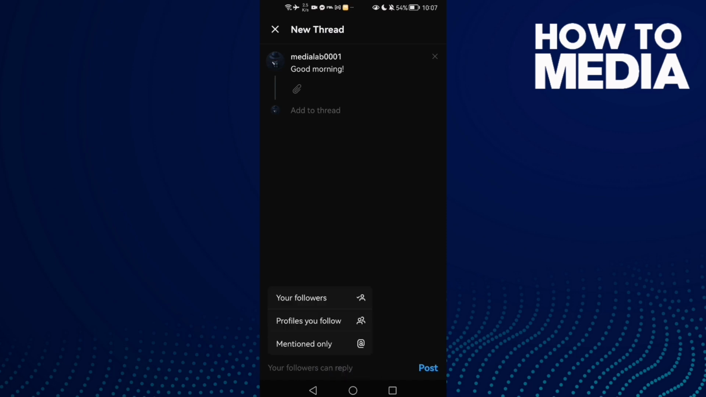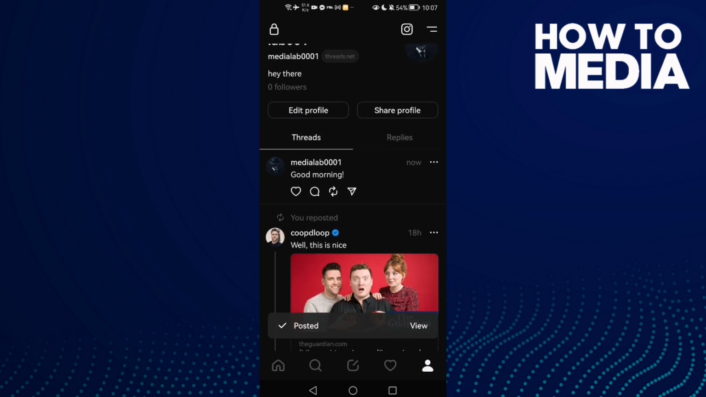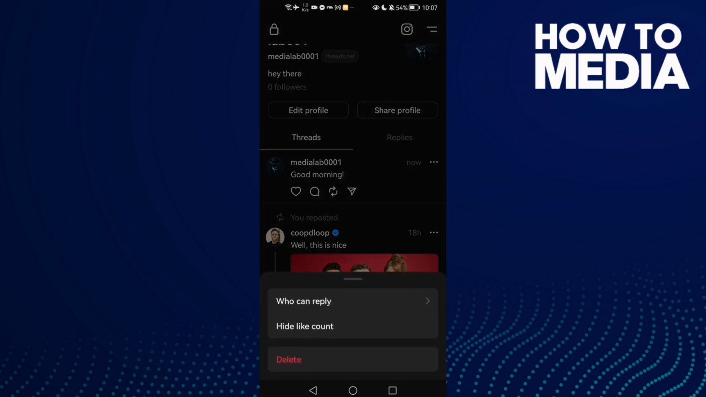Now just select who can reply on your post: profiles you follow, mentioned only, or all of your followers, and then just click post, and that's it. And now only people you follow can reply on this post and you can manage it.